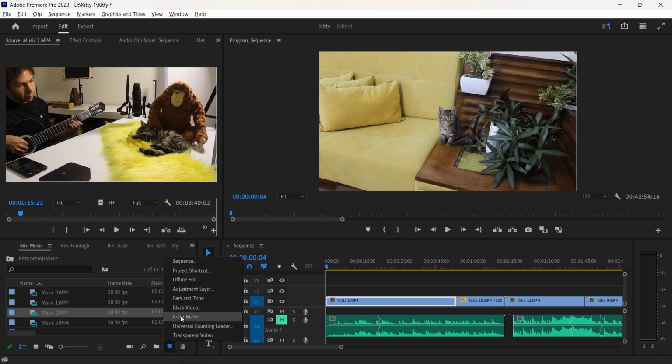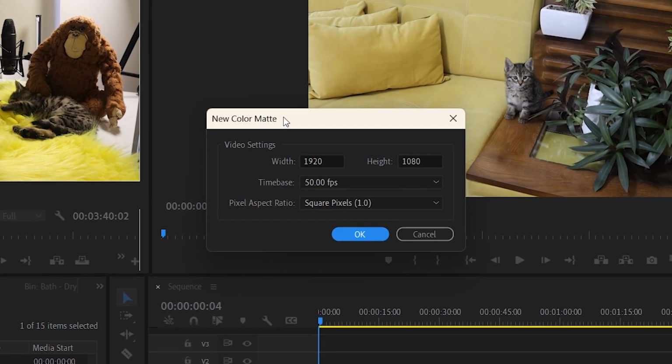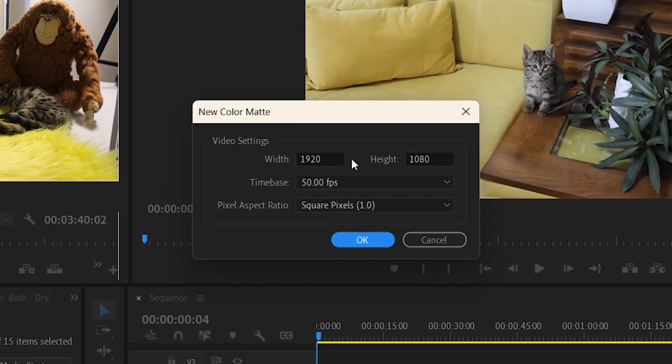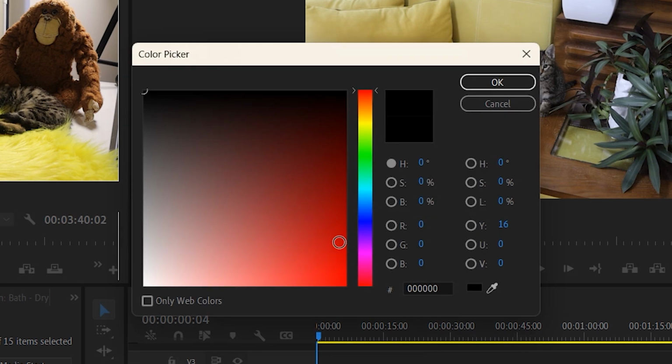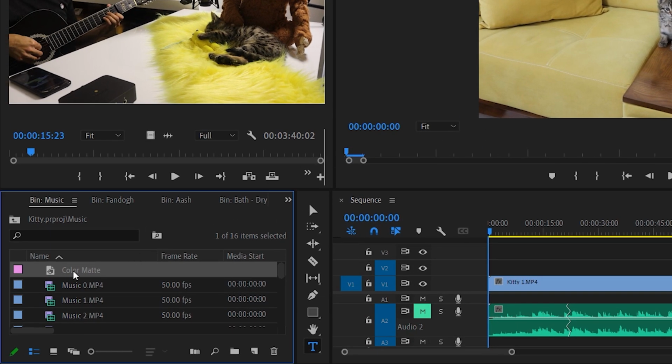Choose a new item here and then select the color matte. In the color matte dialog box, you can adjust the width and the height of your matte screen and the number of frames per second. Here, we accept the default settings and go ahead. Now pick a color as the background color and choose a name for it. The new matte appears here in the project panel.